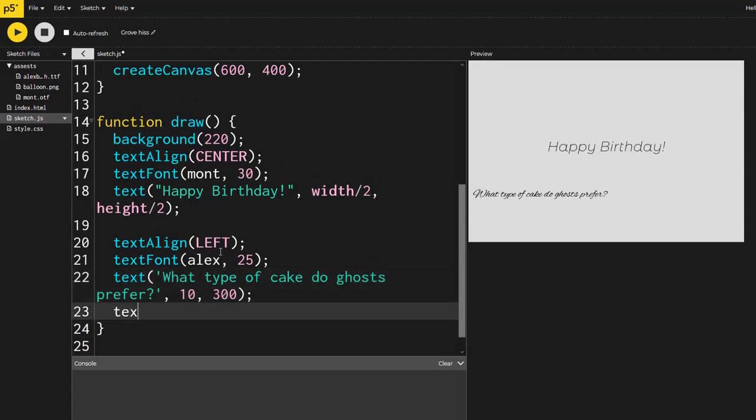So finish the joke. So we have text, and the answer is an ice cream. I didn't put the I. Come on. There we go. An ice cream cake. All right. And I want it a little bit further below, so let's do like 10 and then 330. See how that looks. Looks good.